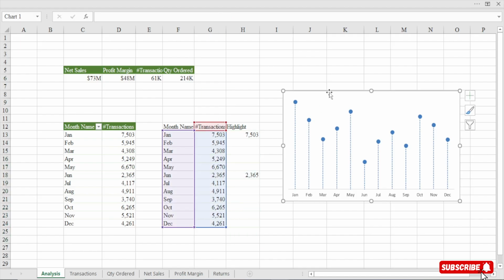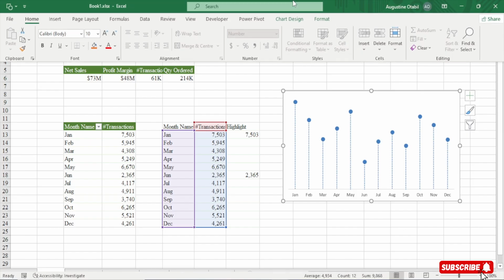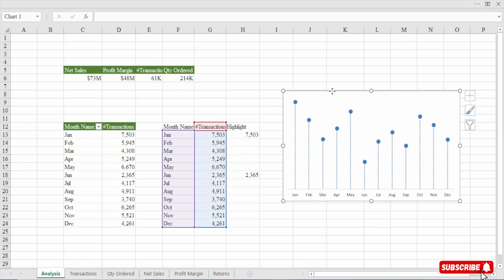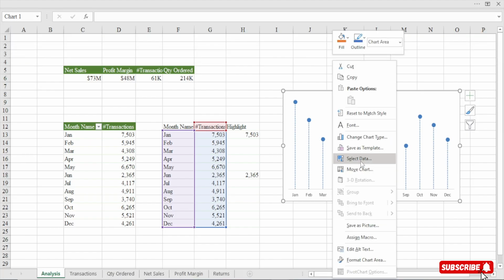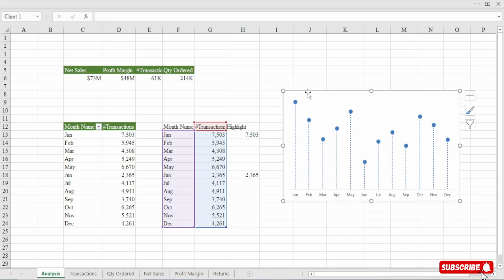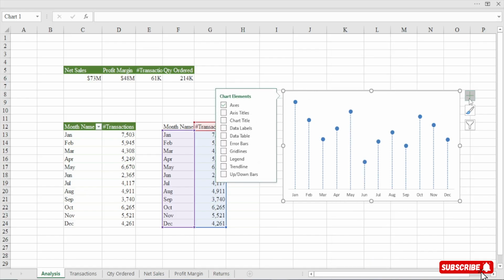So I'll select the chart, right click, and I'll say, okay, no, this is not what we are going to do. I'll just click on this plus button here. And then when I hover on Data Labels, you see we have data labels for all the months. But then I'm going to click on the arrow here, and I'll just see More Options.